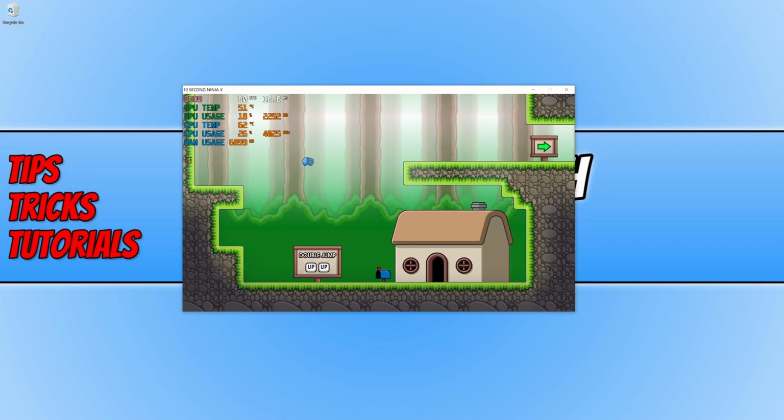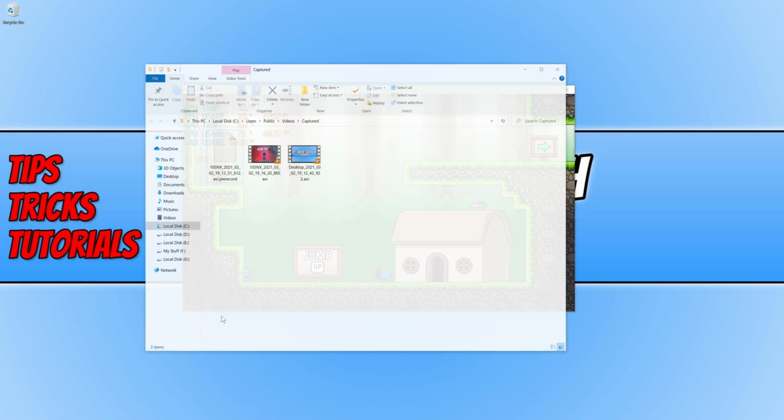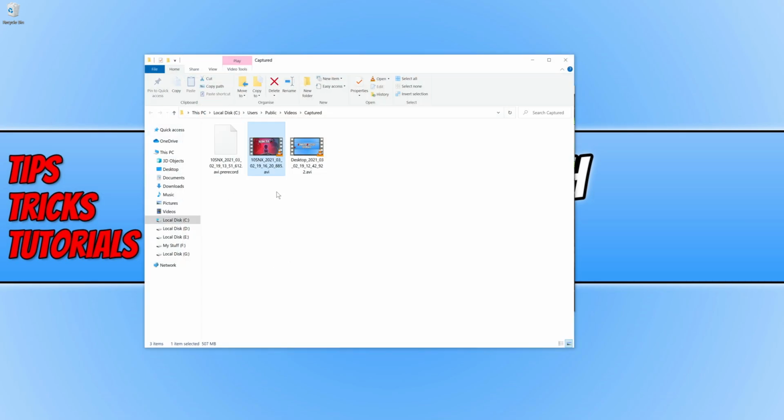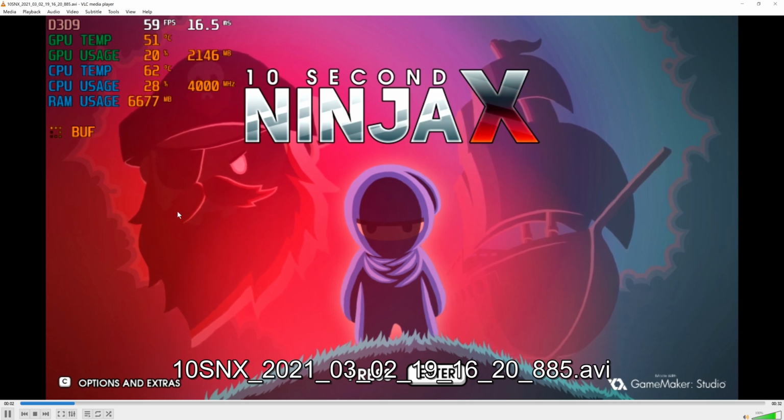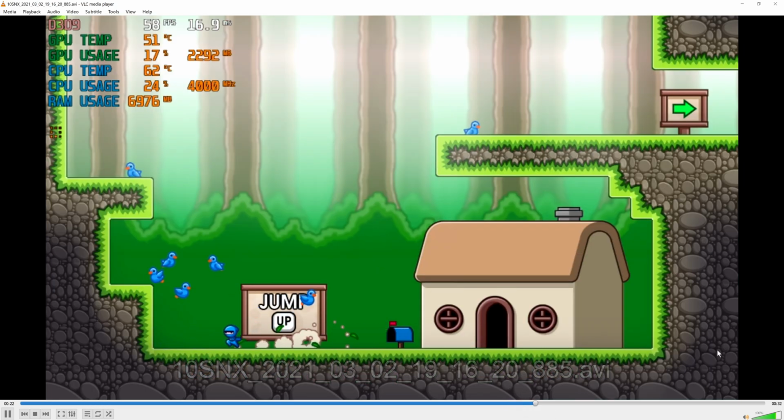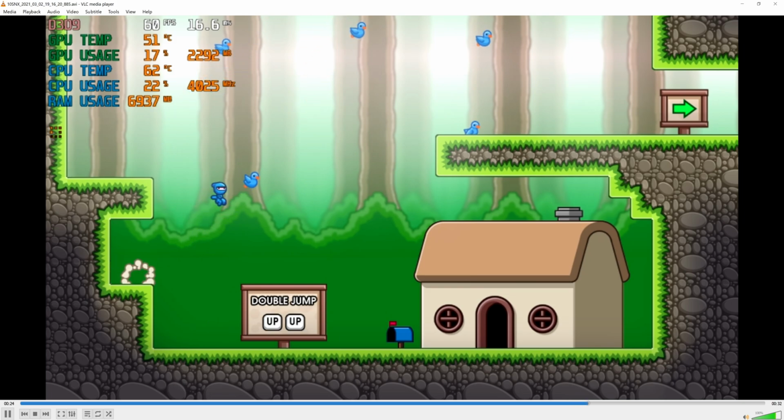That's cool. Right, so if I now go ahead and press Control and S again, and if we now open up that folder and double click, you can see the file is there. And there we go. You can see it's now recorded Ninja X. And if we just fast forward to the end, you can see that's the gameplay footage. And that is how you use MSI Afterburner Recorder.